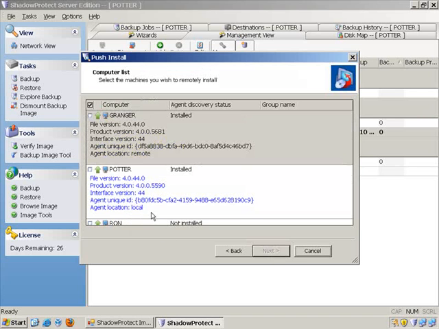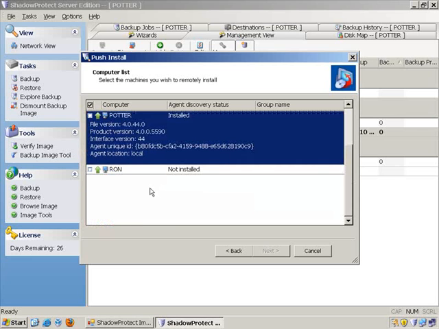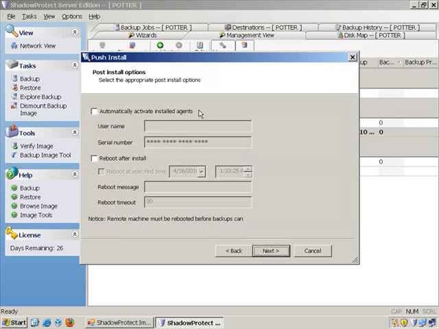So we can see here that it found a couple of machines: Granger, where the agent's installed, Potter, and then Ron. Ron is not installed, so let's go ahead and install onto Ron. We'll click Next. Automatically activate the installed agents. If you have an environment where you're going to push to 10 different servers all at the same time, and you have a serial number that has, say, 10 activations on it, you can come in here and put your name and the serial number, and it will activate those agents after install.